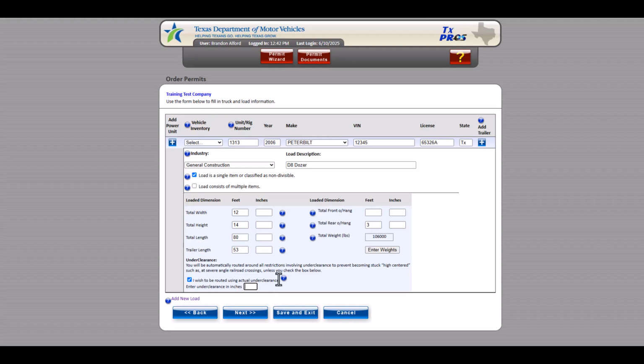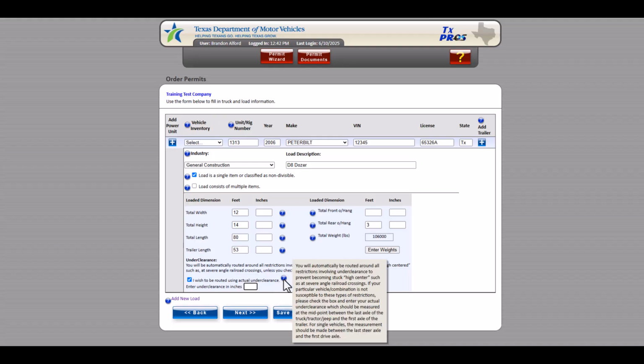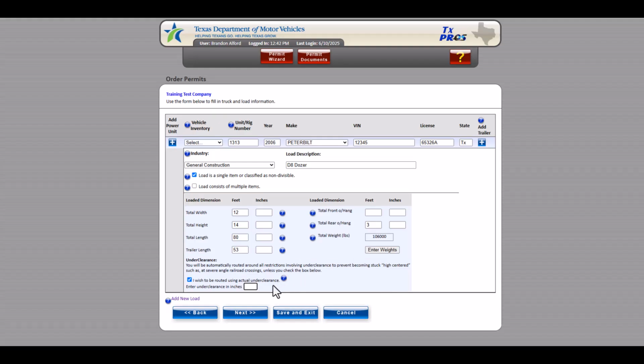If you enter a value between 2 and 17 inches, that number will display exactly as entered on the permit PDF. For any entry between 18 and 48 inches, the permit PDF will display minimum 18 inches. In this example, we will enter 12 inches, meaning TxPROS will route this load across any underclearance restriction that requires no less than 12 inches. It will not allow routing across a restriction requiring 18 inches, as that could pose a safety risk. When you are ready to proceed, click Next to move to the routing screen.